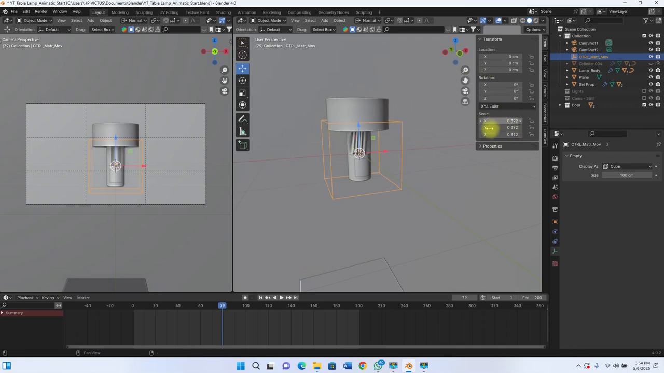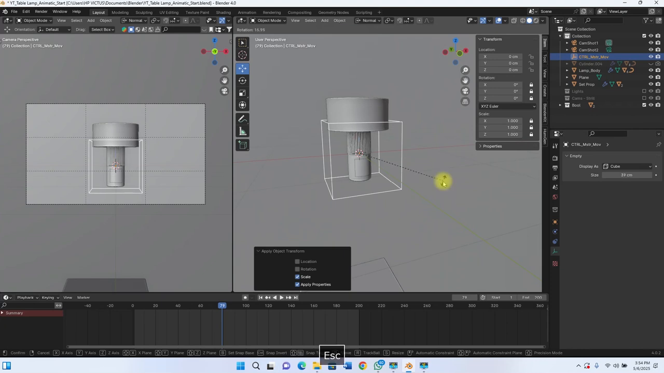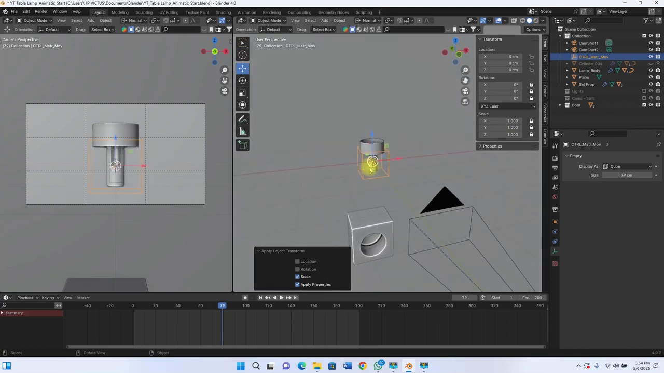So first of all, let me apply my scale, Control A, scale. I don't want that to be the case. I want to only be able to move and not be able to rotate. So I'll go to the rotation value. Then I'm going to lock all these as well as the scale. So if I try to scale, I won't be able to scale. If I try to rotate, I won't be able to rotate, but move will allow me to move. So that's the first control.